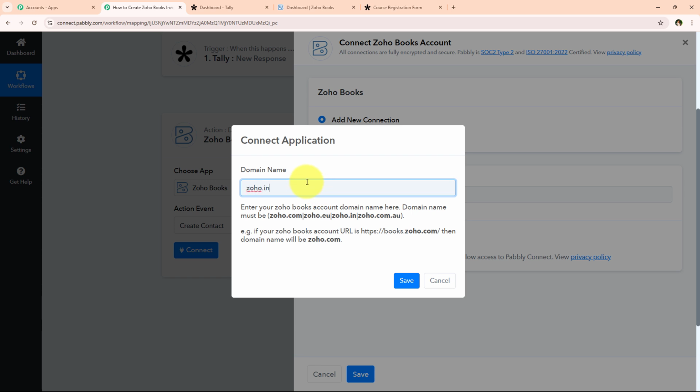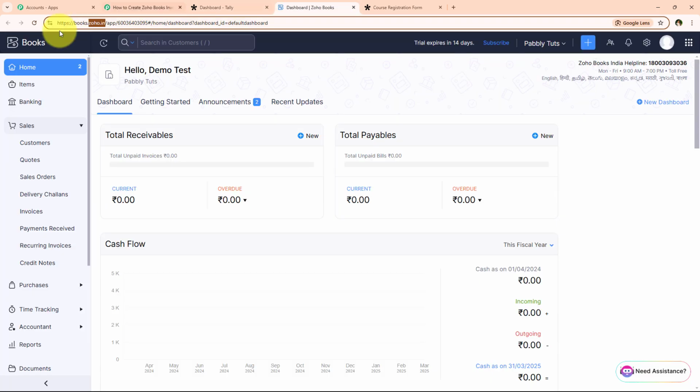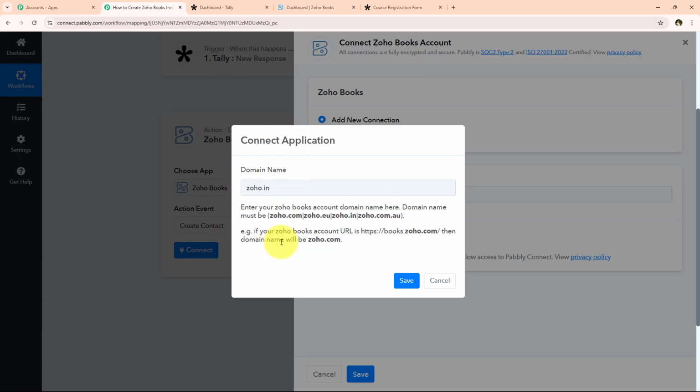Your domain can be anything, which is zoho.com, zoho.eu, zoho.in, zoho.com.au. You have to get your domain right from here on the URL of your Zoho Books account and enter your domain name right over here.